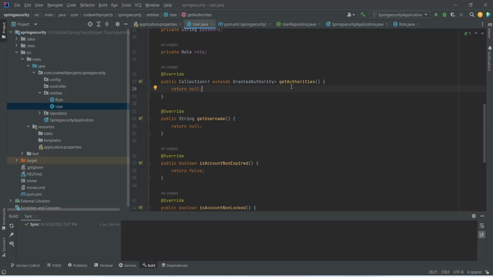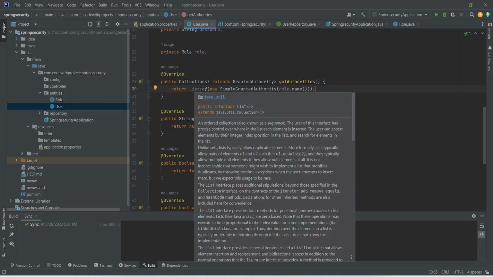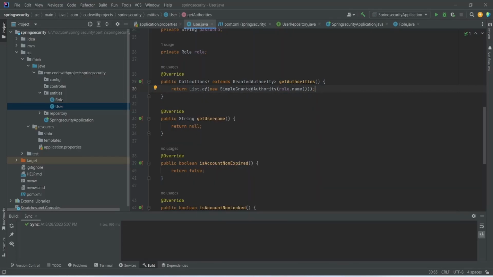So the first method is getAuthorities, and currently by default it is returning null. So we need to update this to return the role of our user class. We can do that with List.of, then new SimpleGrantedAuthority, and then role.name. The second method is getUsername, which is email in our case. So we can write here just the email.